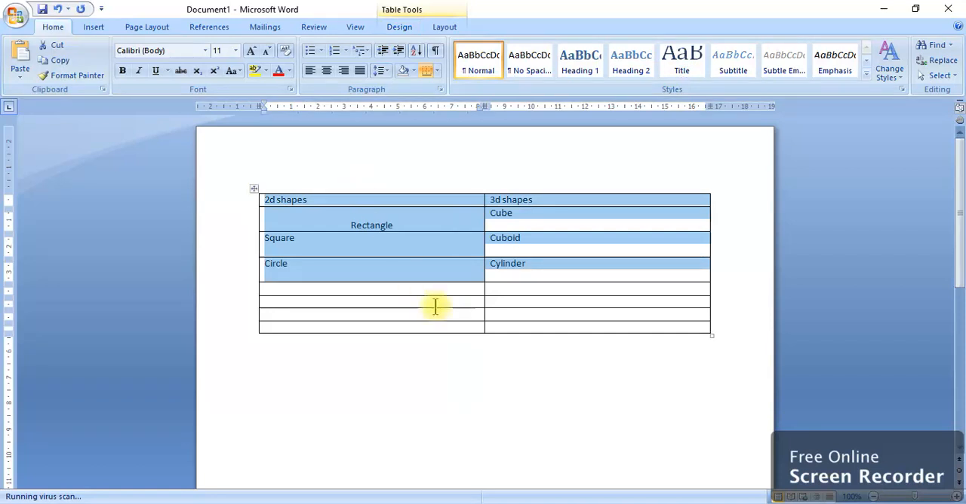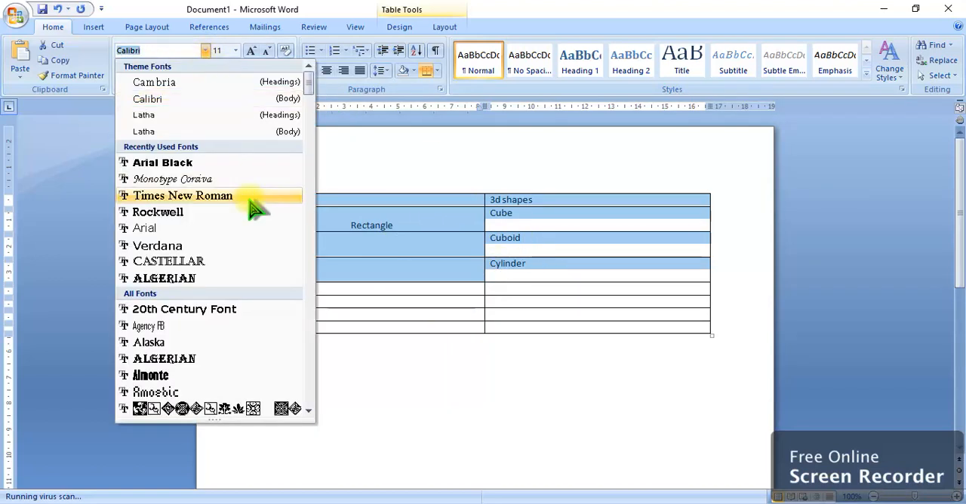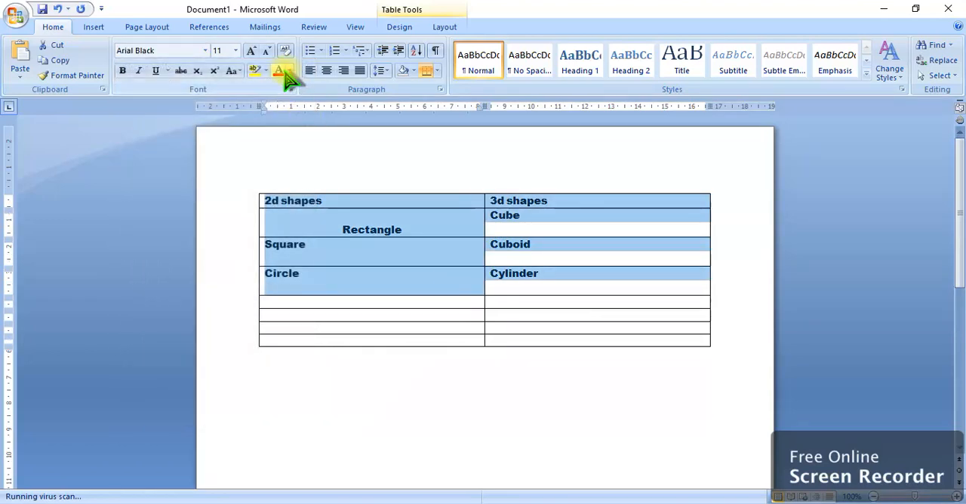Now I have typed something, but how to change it into a proper way? See, you have to select this after typing 2D shapes, 3D shapes. The font is the same, you already know this. Color also, if you want, you can change. Even the heading alone can be one color. But you see the rectangle is here, right?